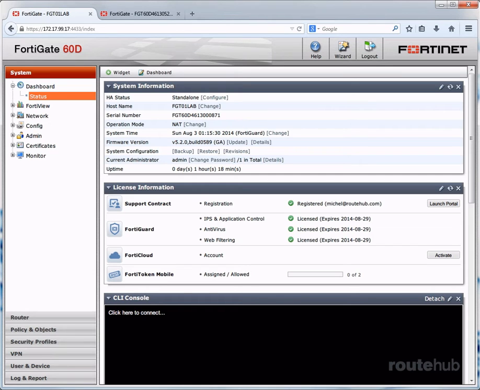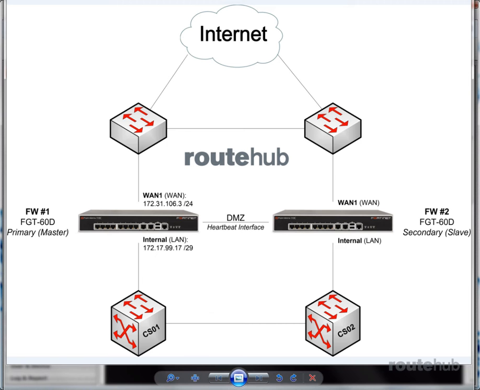In this video, we will configure high availability between two FortiGate units. So this is a dedicated diagram that I put together that shows how our two firewalls are connected together to provide redundancy. So the firewall on the left is what we have been configuring for the entire video series. And we will call this firewall number 1.